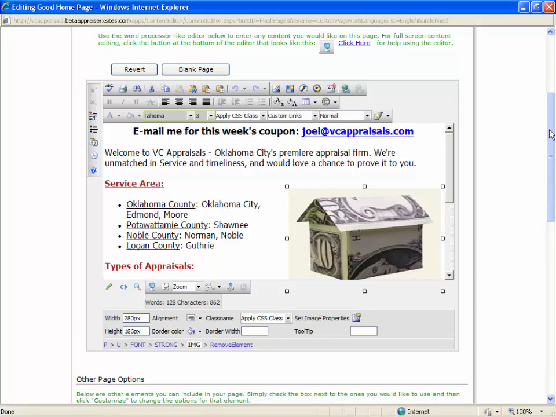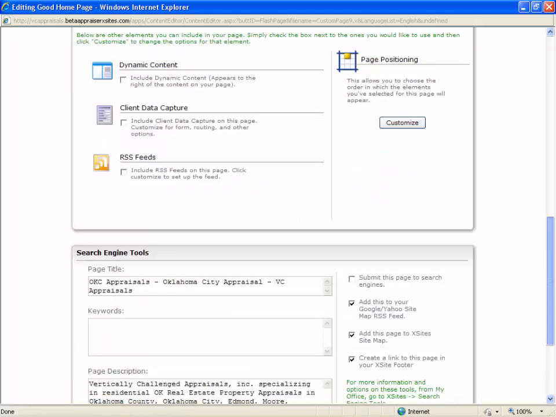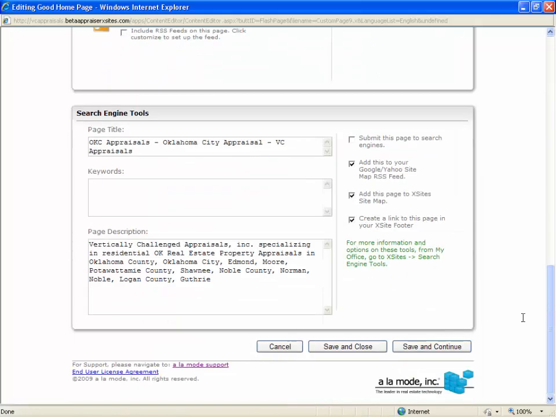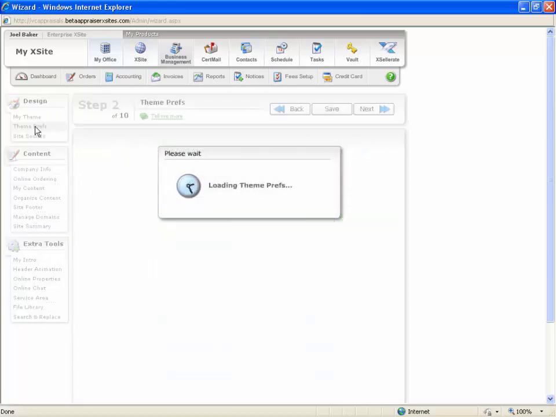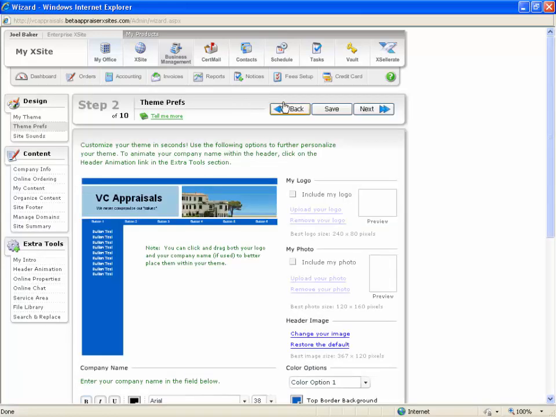But there are actually a couple of other places that I might do this instead. Let me show those to you. I'm going to scroll down to the bottom and hit Save and Close. I'm going to go to step 2, which is Theme Preferences. And on the right-hand side, you'll see My Logo and My Photo.